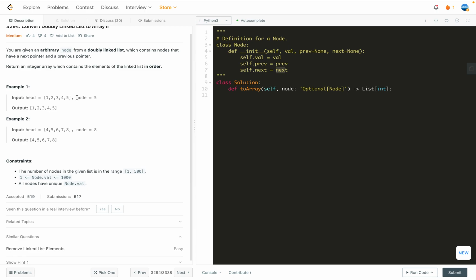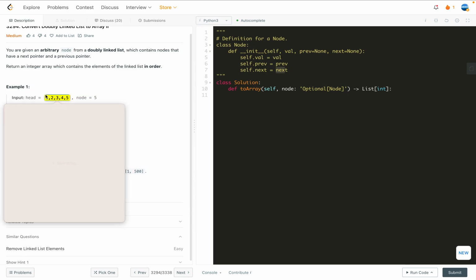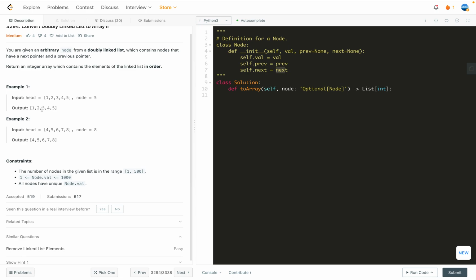Here the node given is the last node, right? If you check the next node for 5, it would be None. But if you check the previous one, it's going to be 4, then the previous one again 3, previous one 2, and the previous one 1, right? But you can first move to the very beginning and then do the linear scan to get the list.